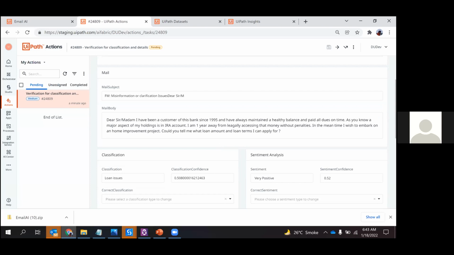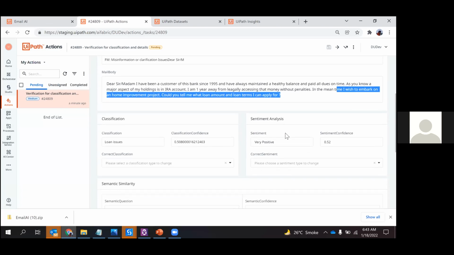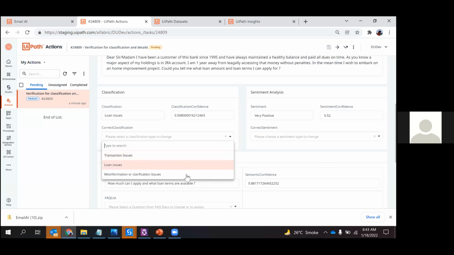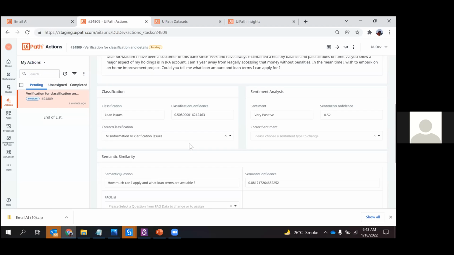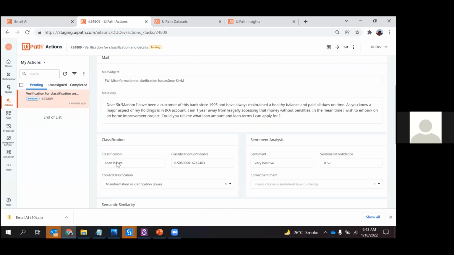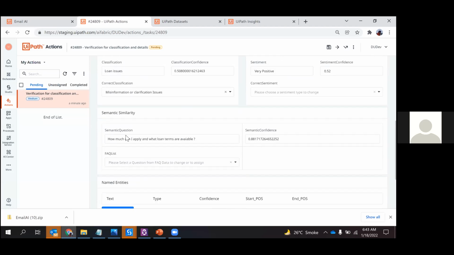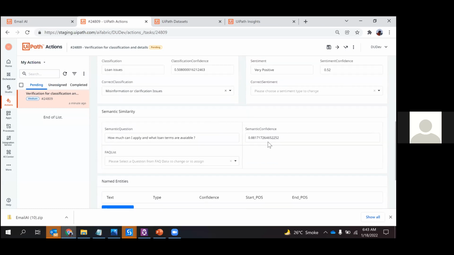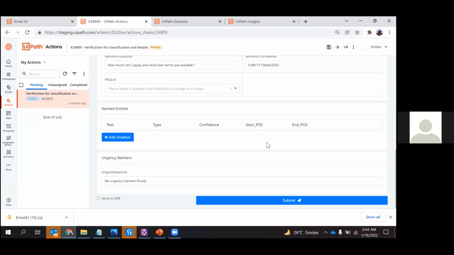So they are talking about a home improvement project, and they're asking, could you tell me what loan amount and loan terms I can apply for? Yes, it can be a loan issue. It makes sense why the model got confused. But in this case, it's a misinformation or a clarification issue. And it actually found the right question, which is how much I can apply and what loan terms are available, even if the question phrased in the email was a little different. And it was identified with a high confidence.